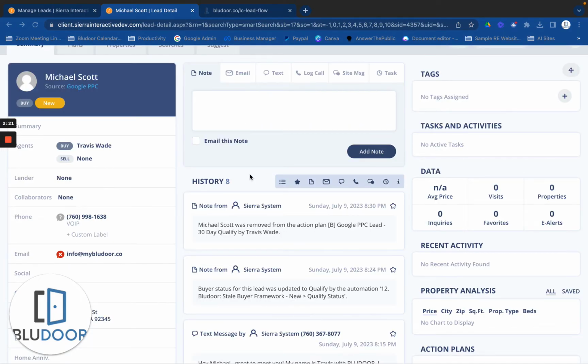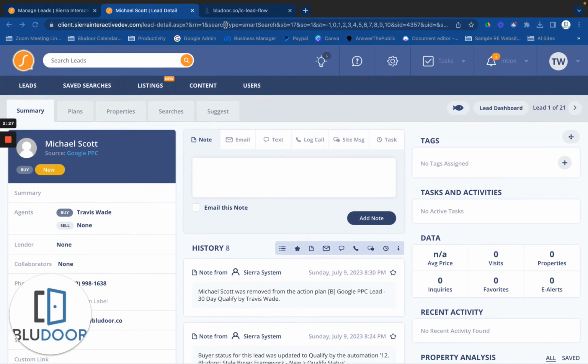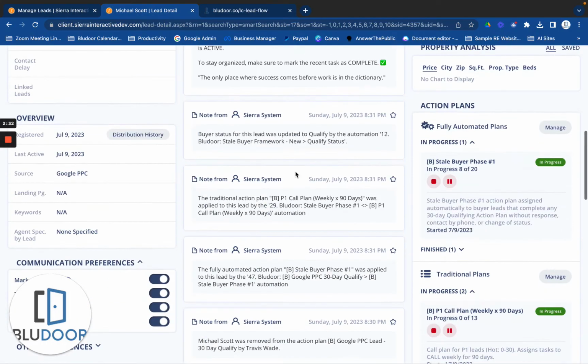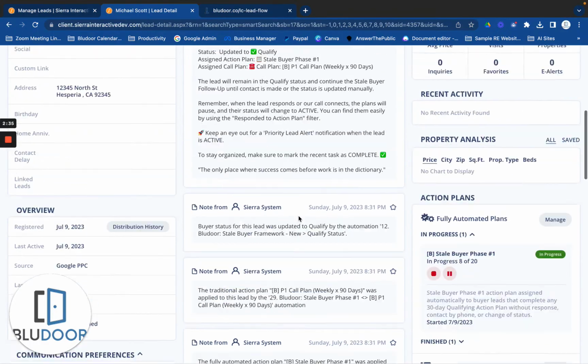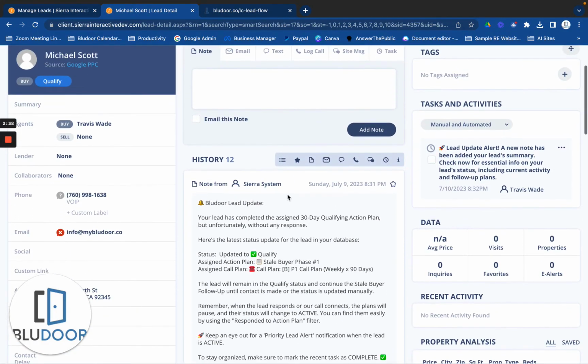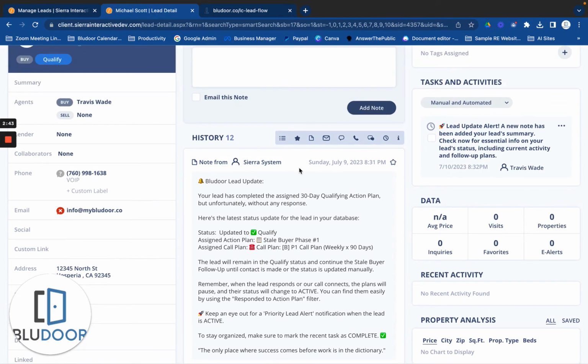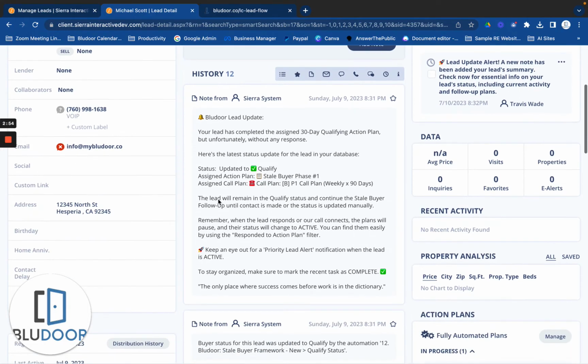Okay, now when this lead finishes the 30-day qualify plan with no response, it's going to stop the plan it was on and assign the new plan. So this paused the first 30-day qualify plan, and now you're going to get a new task. Anytime this happens with any of your leads, you'll get a task: a new lead update alert, a new note has been added to your lead summary. Check now for essential info on your lead status, including current activity and follow-up plans. The note lets you know your lead has completed the assigned 30-day qualifying action plan, but unfortunately without any response. Here's the latest update.